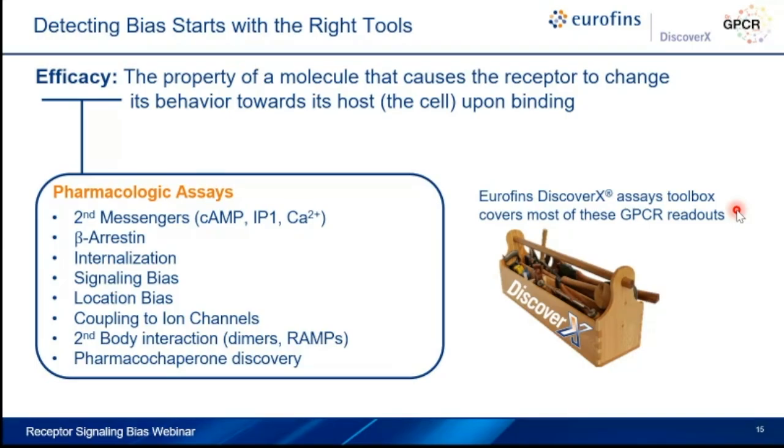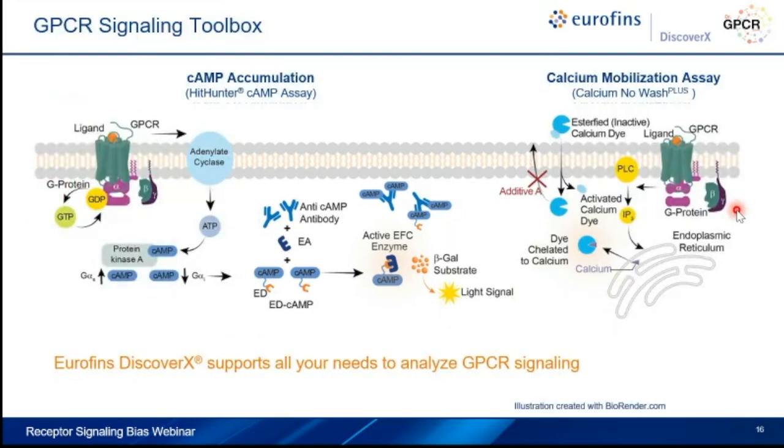Of course, you have cyclic AMP, IP1, calcium, beta-arrestin, but also what the receptor does with the cell. It internalizes and does all kinds of things. All of these are efficacies that we can now try to exploit therapeutically. So let's get on to some of these gorgeous assays that we now have. And I won't go into them in detail. If you want to know more, go on the Eurofins DiscoverX websites.